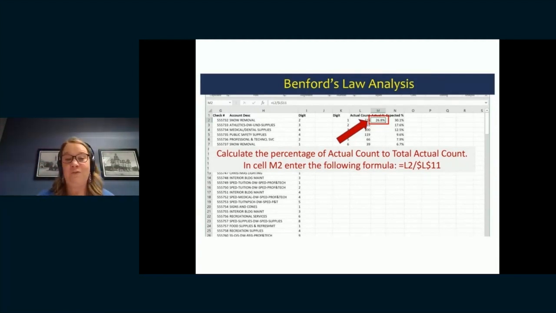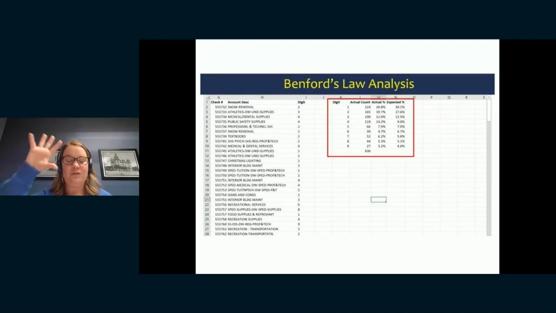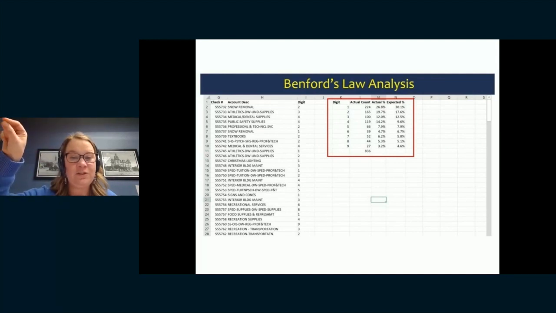Then I simply figured out the percentage of that actual count to total count, and I came up with this overall analysis where I have 224 checks that started with a number 1, where I have 27 checks that started with a number 9. I compare my percentage to the expected percentage, and that's going to identify areas where I potentially have some issues that I want to investigate further.